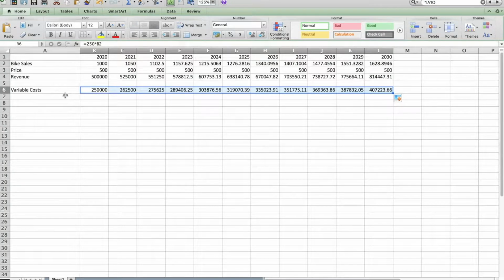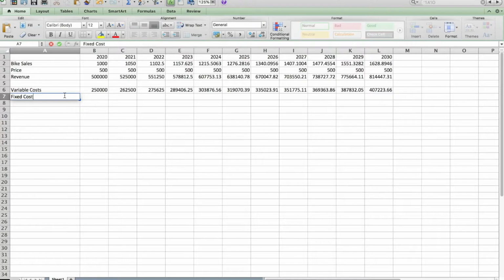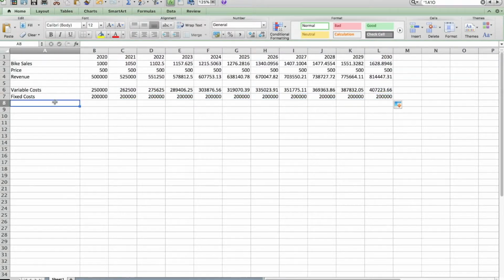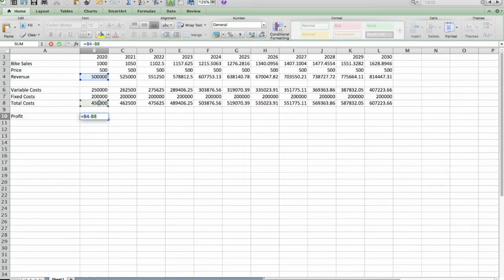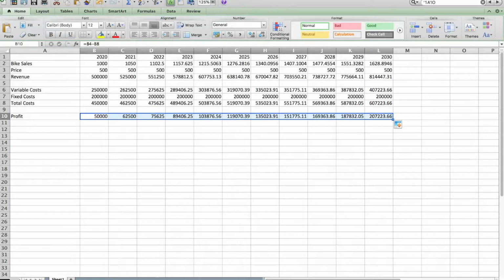You can see it grows over time because my sales increase. I'll have fixed costs of, let's say, I want to make a little bit of money. I'll say it's $200,000, and I'll make that equal in future years. And then I have total costs of 250 plus 200 equals 450,000 for my bikes. And then finally, I'll have profit here, which is going to be equal to my revenue minus my total costs. Okay, so that is my model. I'm going to go ahead and save this.